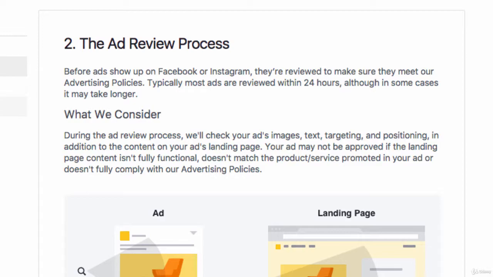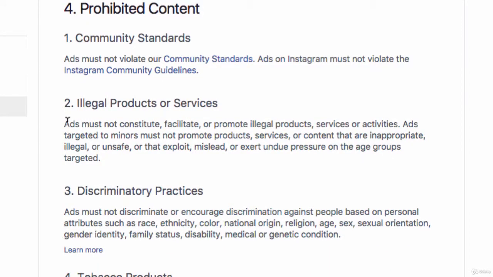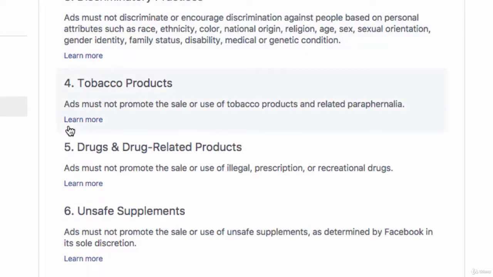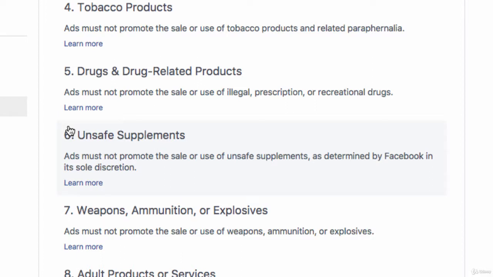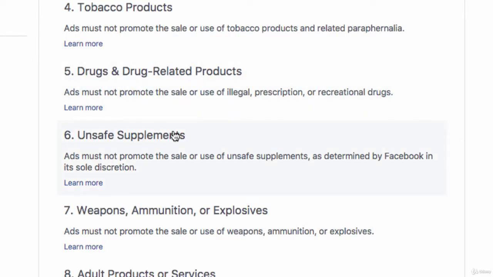So let's start by looking at some of the prohibited content. Now, anything that's listed here cannot be advertised on Facebook. And as you can imagine, a lot of these things are pretty obvious, like illegal products or services, tobacco products, drugs. But there are a couple of surprising categories in here, like unsafe supplements. And it's probably a reason why you don't see a lot of supplements for bodybuilding, etc. in your Facebook newsfeed. Because Facebook has the sole discretion to decide whether your supplement is safe or unsafe. So that's a big question mark if you are advertising in this niche.